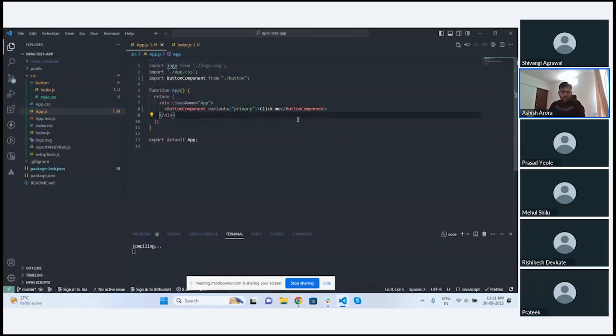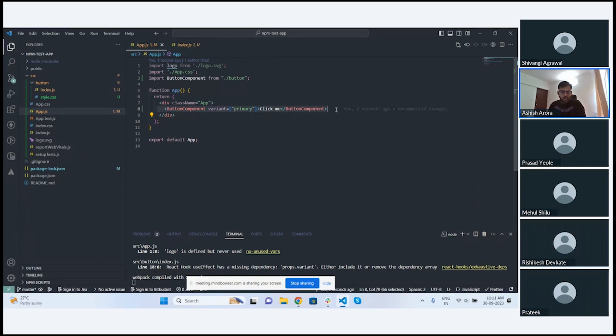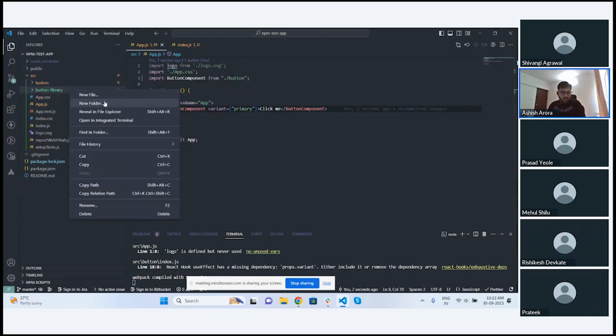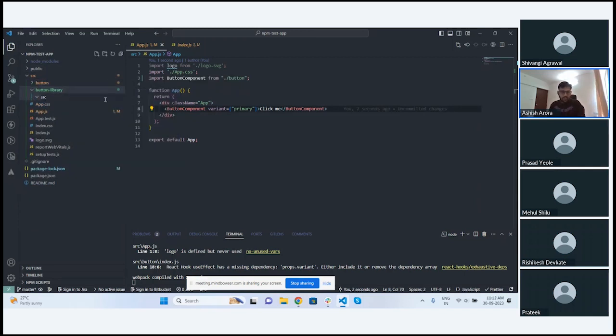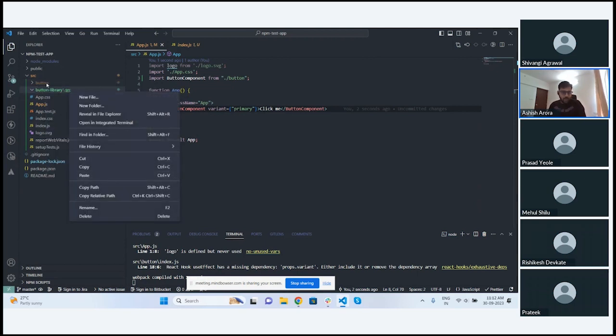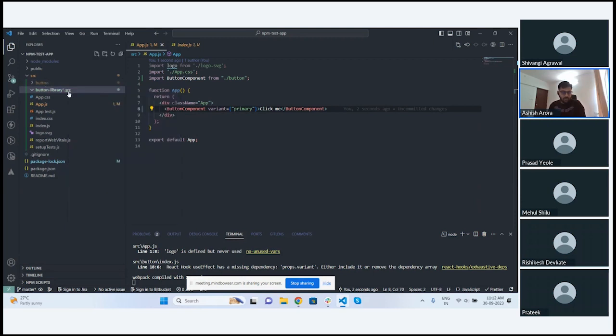So how can I convert this completely to an npm library? First of all, before creating it, we will create one folder here by the name of button. Inside this, I will also create one folder like this. We will create another project inside this project, which will be used as a component that will be deployed on npm. So I will cut this button and paste it inside the source folder.